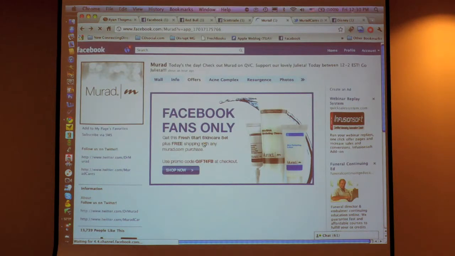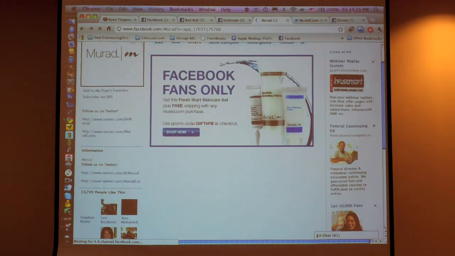Facebook fans only. Get fresh start skincare set plus free shipping with any Murad purchase. So they give you a checkout code. You click the shop now button, it sends you directly to their online store. You can use that shopping code to get the free gift and free shipping. So that helps increase their sales by giving something away free. Very simple. Call to action, you get something free. They have 13,000 fans, so it's working pretty well.